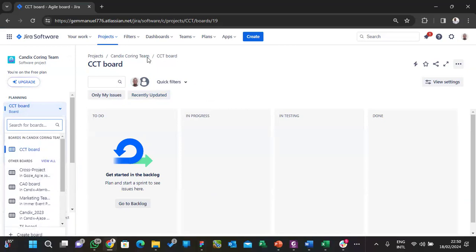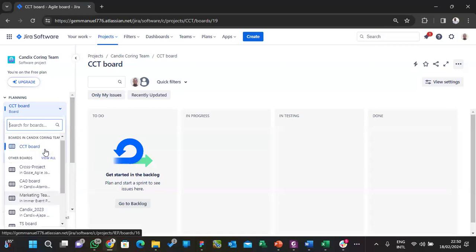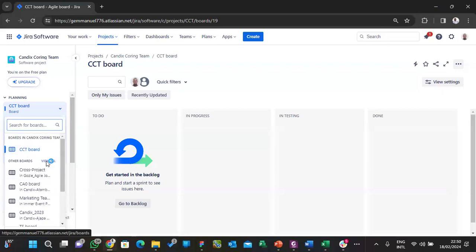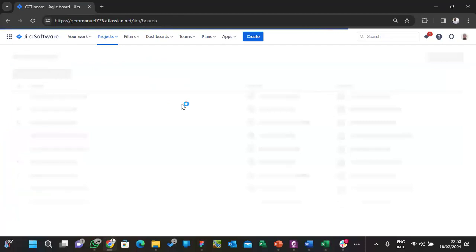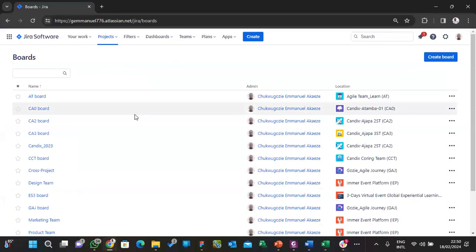They are still under one project, but you can have more than one board here, each under a Scrum team. Remember, a Scrum team cannot be more than 10. So if you want to bring another team to crash the project so that the work can move faster, all you need to do is create a new board to manage them. Click view all boards. Remember, you can only do this on company managed. When you click view all, you will see create board.